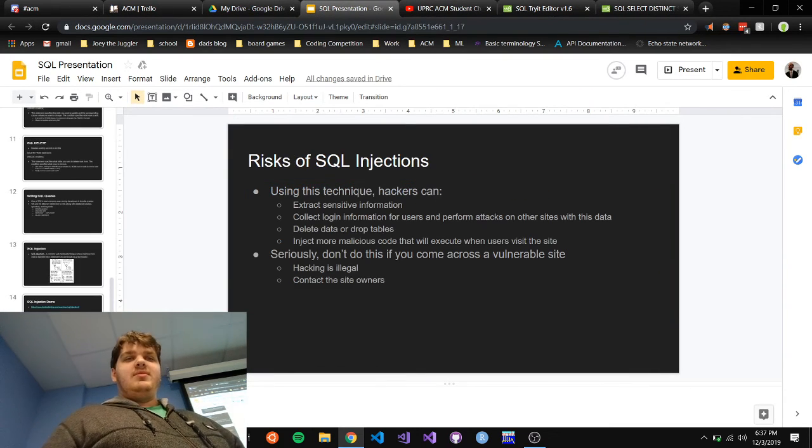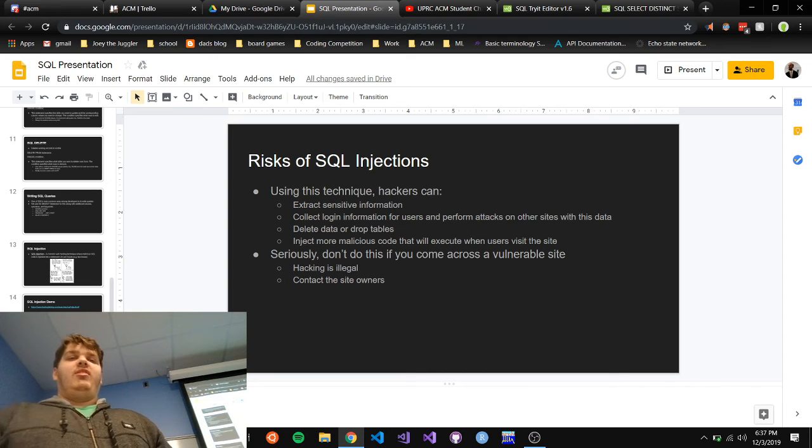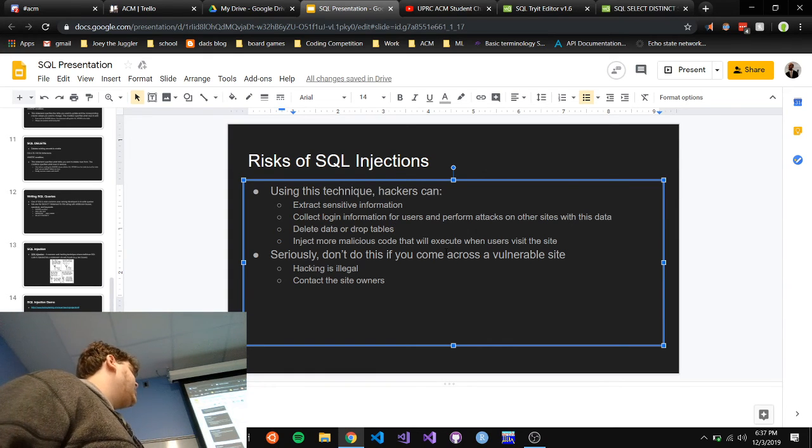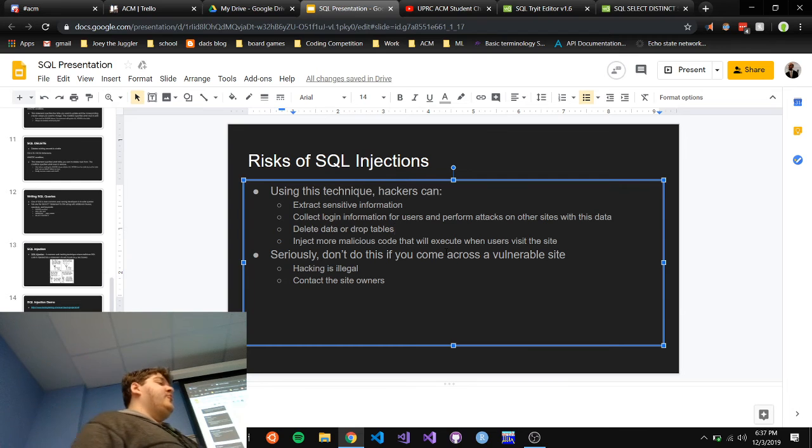There's a lot of obvious risks with SQL injection. We can easily extract sensitive information like social security numbers, credit card numbers, and login information. If hackers extract that login information, they can try to perform attacks on other sites with those same usernames and passwords, which is an important reason why you should be using different passwords on different sites.